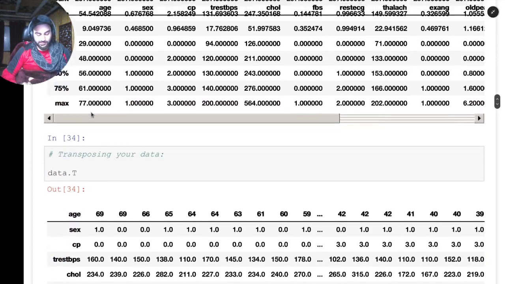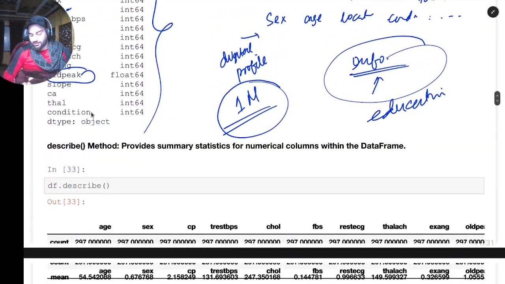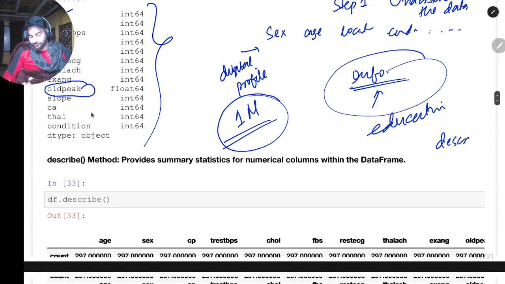First thing is we have a function called describe. What describe does is, if I want at a glimpse to see, let's suppose, the average blood pressure of a patient. Like I have these 297 patients. So what is the average blood pressure of a patient, I want to see that.